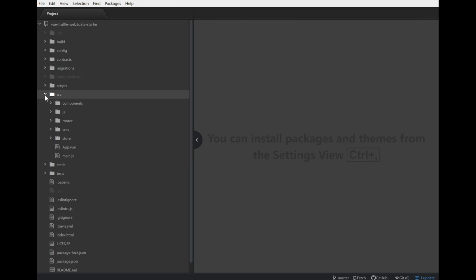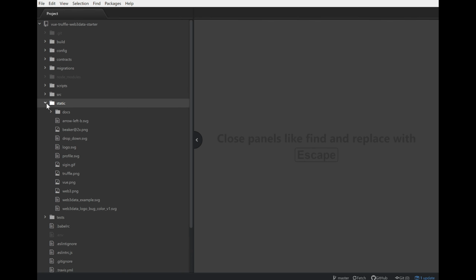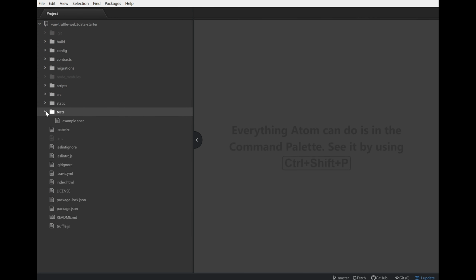We have our source folder. This is the folder we'll be working in mostly. Static, we're going to place images or any type of static assets here. Tests, this will be where we'll do our unit testing, both for our smart contracts and for our front end.